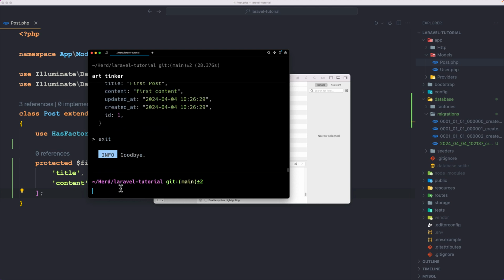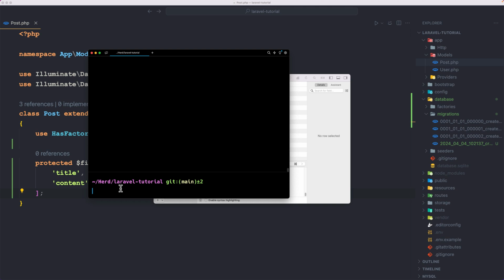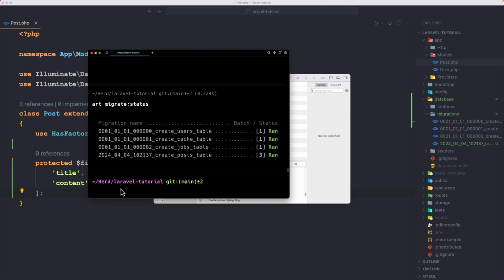We have an artisan command, for example, to say migrate colon status, to see the status of the migrations. And yeah, we have users, cache, jobs and post has run.